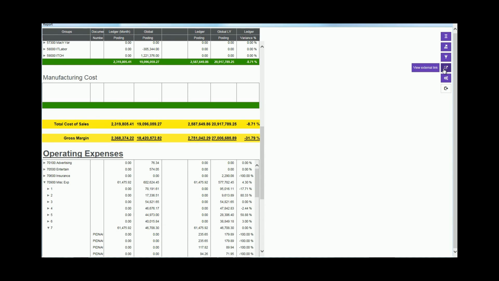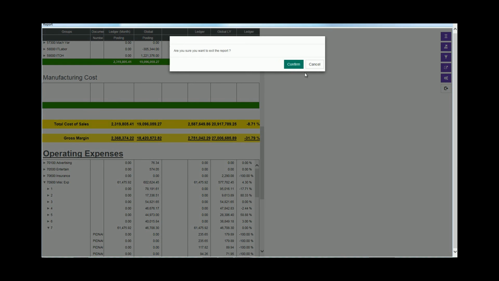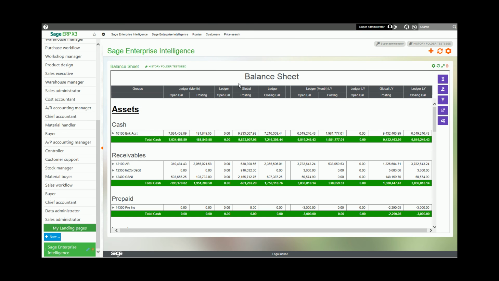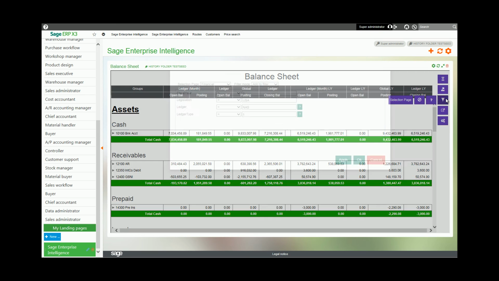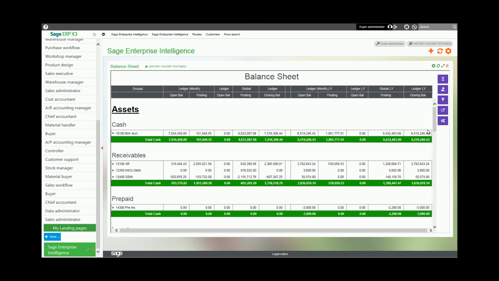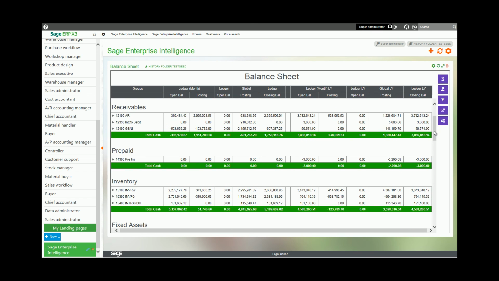The View External link is also available, which allows you to copy this link and put this report in your homepage of X3. Here's a look at an SCI balance sheet report integrated directly into an X3 landing page. Notice how you still have full functionality of SCI.